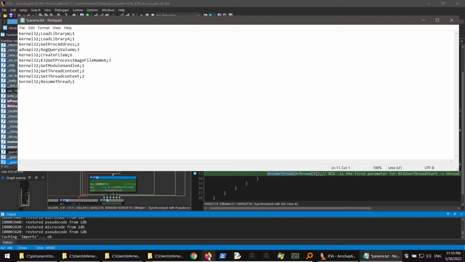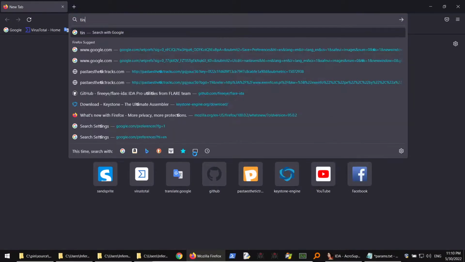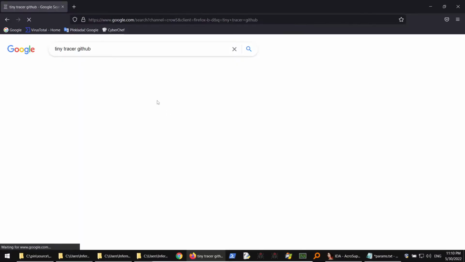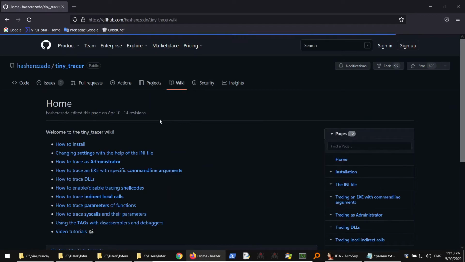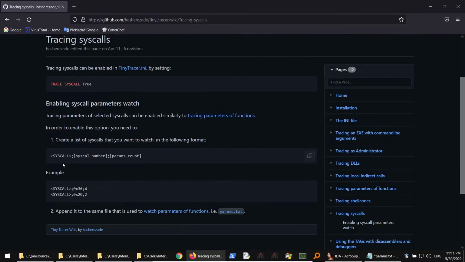Here is the wiki page on how you can add an entry for tracing the syscall parameters. So we want to do that. What we can actually do: search for tiny tracer GitHub. Again, the wiki page from hasherezade, extremely awesome. Here you can see how to trace syscalls with parameters. Nice, you can see it here, and this one is an example.